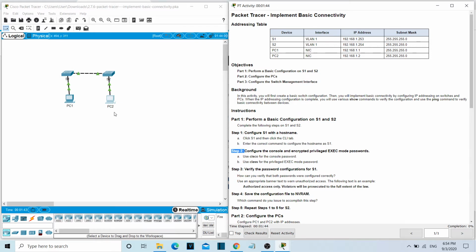So I'm going to do that. Here is my S1 switch. I'm going to click on it. But by the way, I plan to do more videos for you for the labs. Either I'm going to direct you to the YouTube lab videos that are already done by other people.